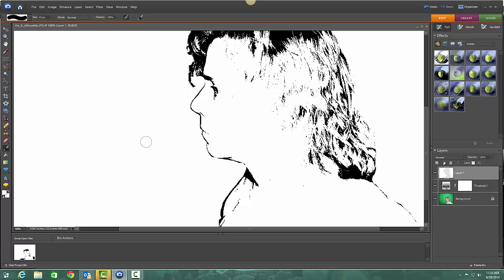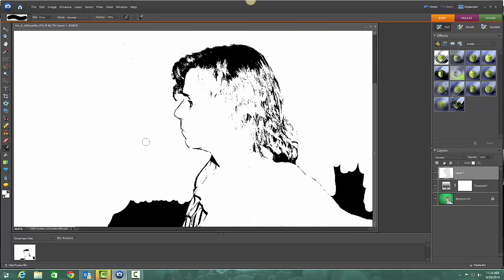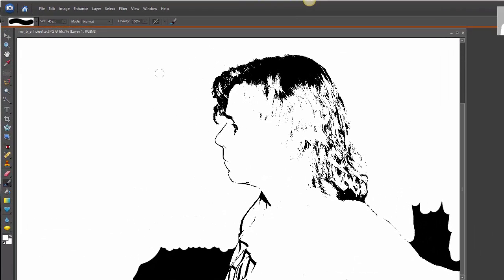Okay, so in order to zoom back out, I'm going to Control and minus. As you can see, I have some work that I still need to do here. I need to erase this black, so I'll come back just in a jiffy when I'm done with this.